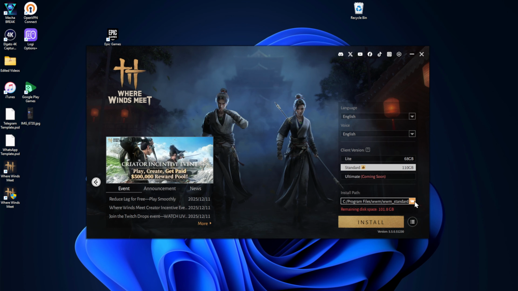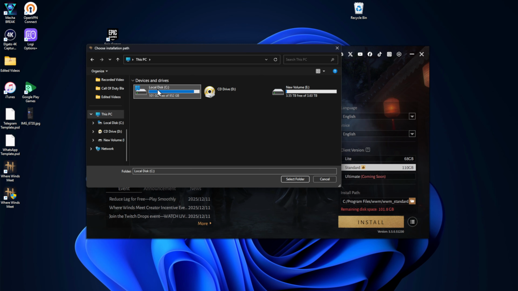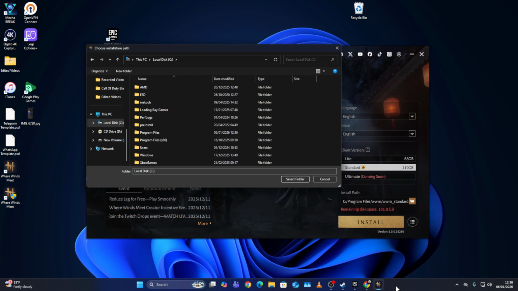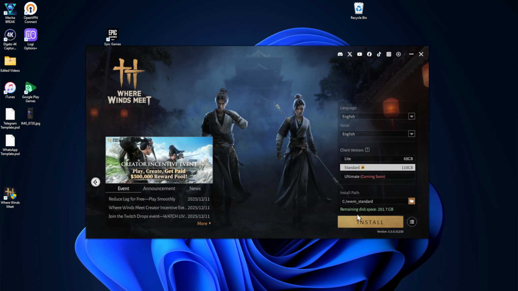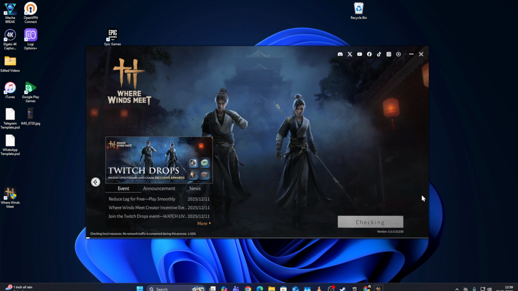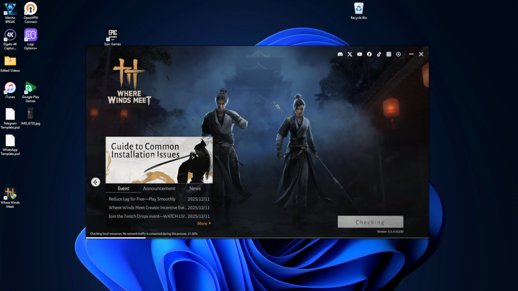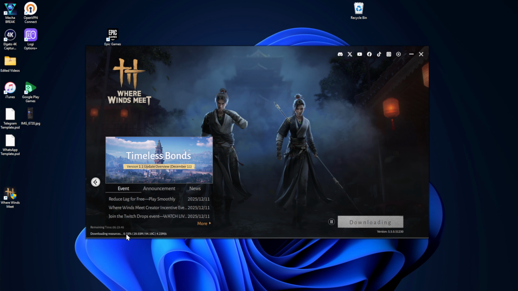For me, I'll just change the program. I'll change the installation location and choose another location. Choose another location and select. And then once you're done, you should click on install. Now that will install Where Winds Meet on your PC. Give it a few seconds to begin the installation process. As you can see, the download process is beginning. This will install the game on your PC.